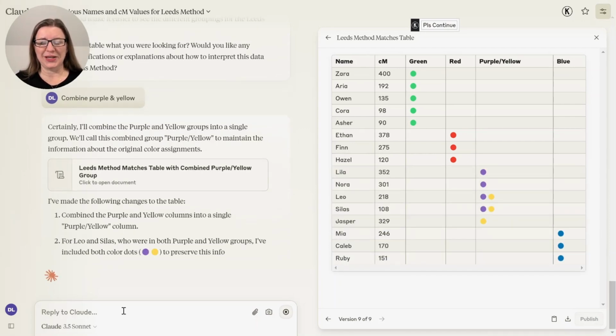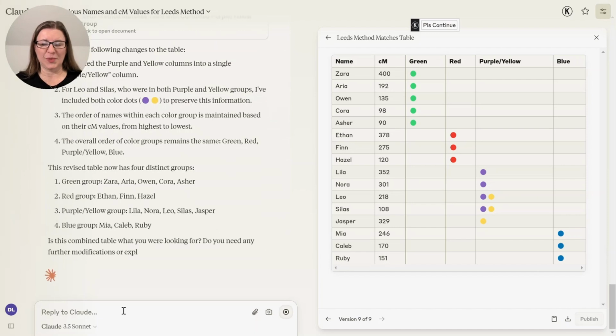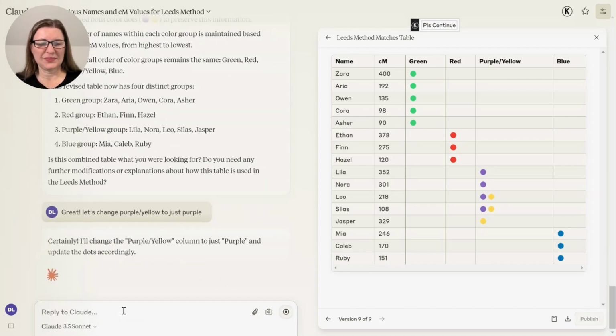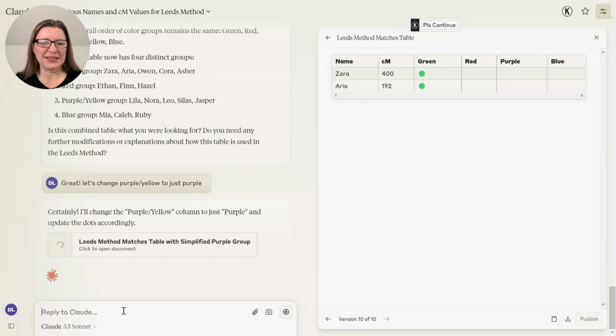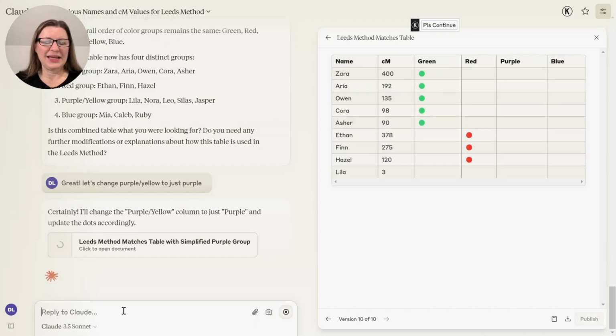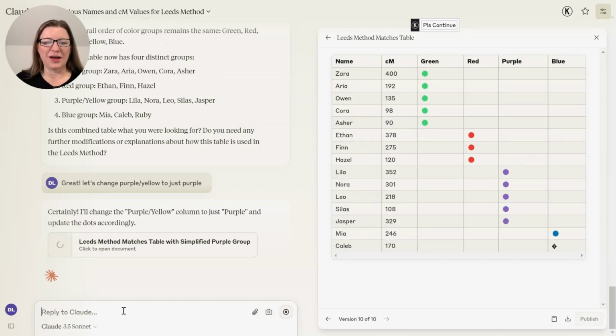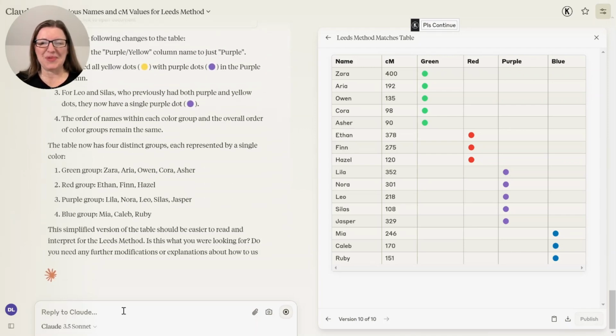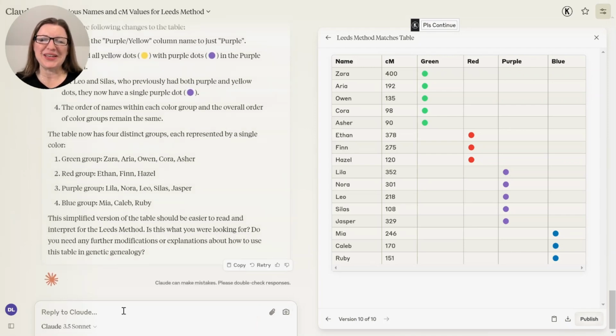So it made a purple yellow. I'm going to ask it just to change it to purple. Great. But I'm proud of it for knowing what I was trying to do. I'm going to say, great, let's change purple yellow to just purple. And so it's going to do that. And again, it's asking me if I need any more modifications or explanations, but I think we're pretty much happy with what is done. So I hope you'll give this a try.